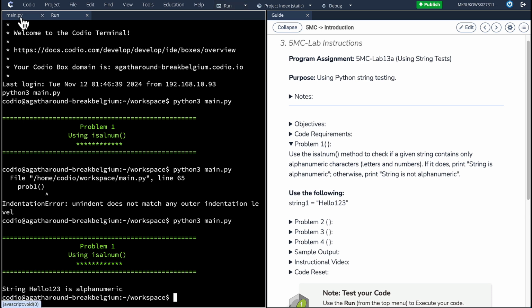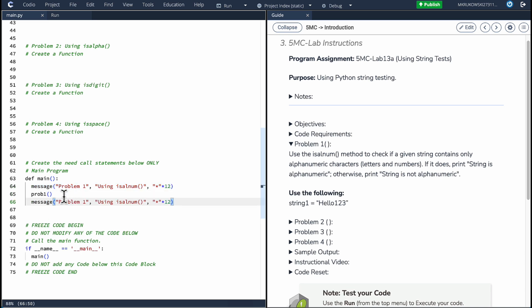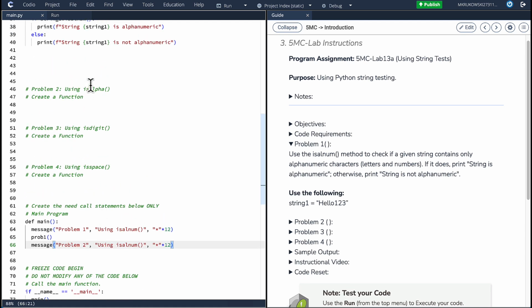So that's what this particular function does. You're going to continue on and perform the same thing for problems 2, 3, and 4. To get you started on problem 2, I'm just going to copy this, paste this, and say this is for problem 2, and problem 2 is going to use isalpha. Finish writing the code for 2, 3, and 4, and then you need to update the call statements as you've seen there. So that's it for this little program.